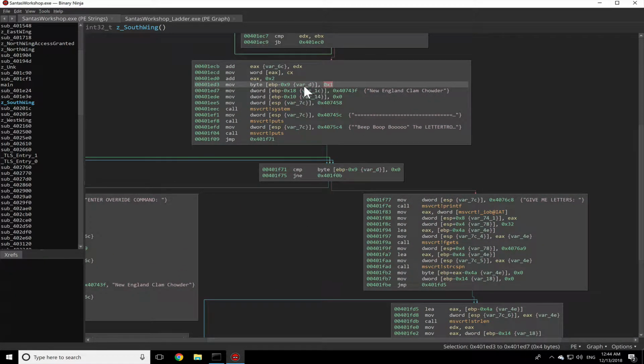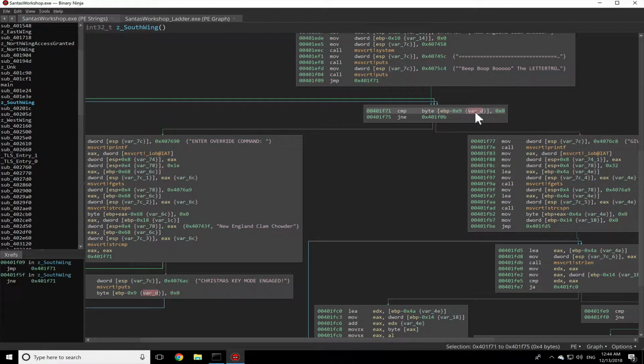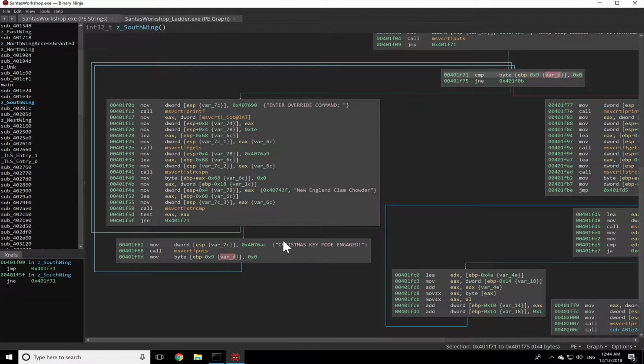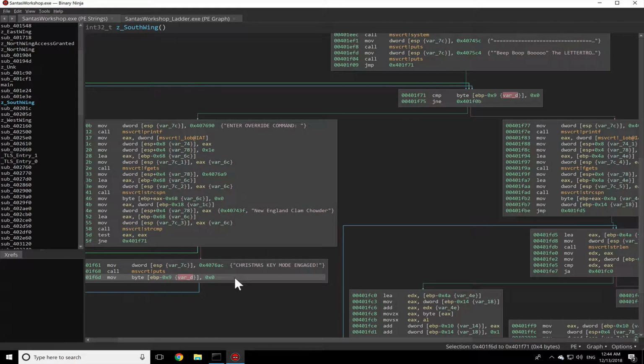This var d is initially set to 1, and then we're comparing to see if it's 0. So at some point, we want to get var d set so that it'll get us out of this loop. And it looks like whenever Christmas key mode engaged is set, it will actually kick us out of this never-ending cycle of enter override command, enter override command. So that's what we're looking to do.